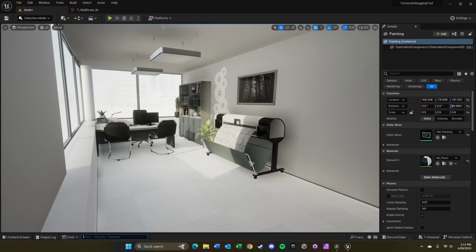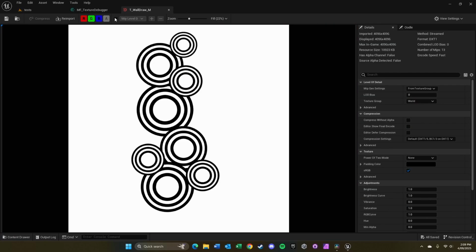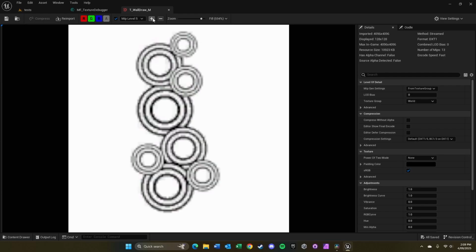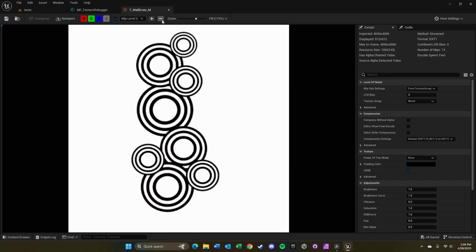Hello everyone, today I'll be showing you a tool that helps debug texture resolution, texel density and UV consistency in your Unreal Engine projects. When a texture is rendered, Unreal Engine doesn't always use the full resolution image. Instead, it chooses from different MIP levels depending on factors like your screen resolution, how far you are from the object, and the method you have used for UV mapping.